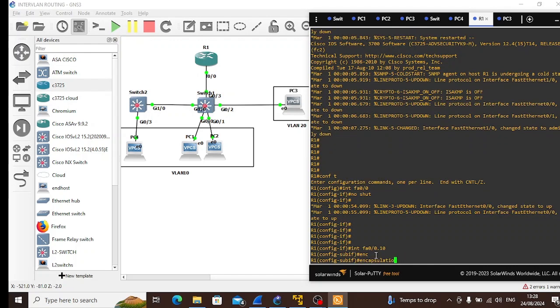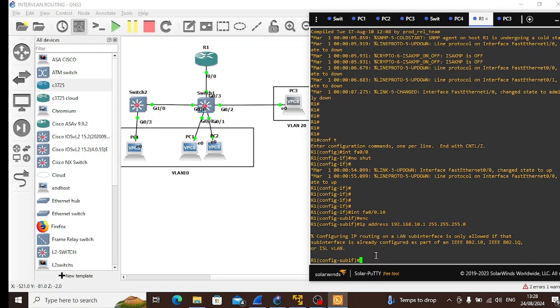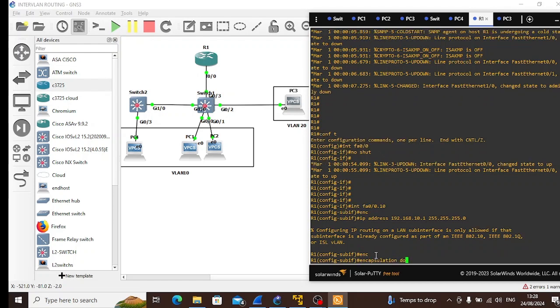So again, I'm going to do this IP address, and you're going to see an error just now. Configuring IP routing on a LAN subinterface is allowed if the subinterface is already configured as part of 802.1Q, IEEE 802.1Q, or ISL VLAN. So we're going to be choosing .1Q here.